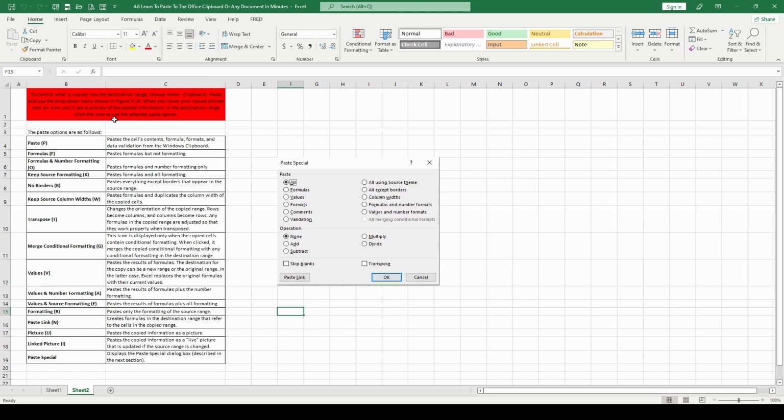Let's get started here. To control what is copied into the destination range, choose Home, Clipboard, Paste and use the drop-down menu shown in figure 4.10. When you hover your mouse pointer over an icon, you'll see a preview of the pasted information in the destination range. Click the icon to use the selected paste option.